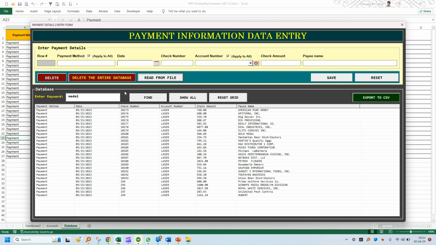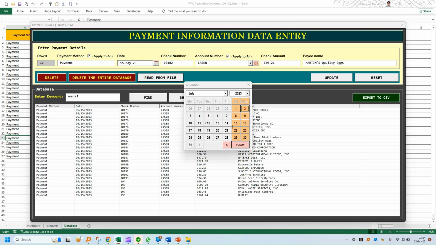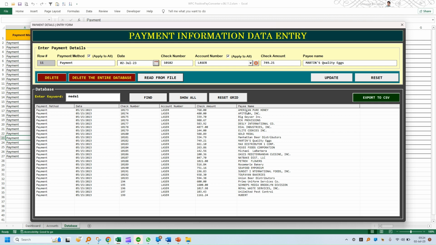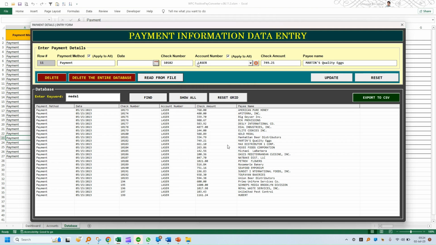Okay, and another thing is that we can enter the date from here. This is a pop-up calendar, which has been customized to meet your needs. Okay, and this is the check number. Here you see the accounts number, which is basically a drop down. Here you see this tab named accounts, and this data is coming from there.